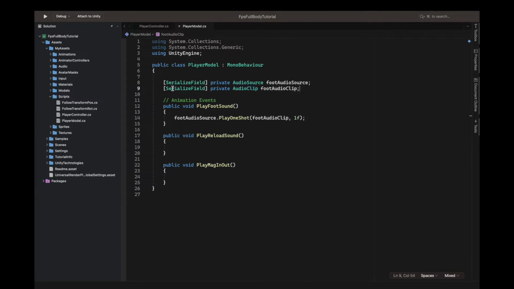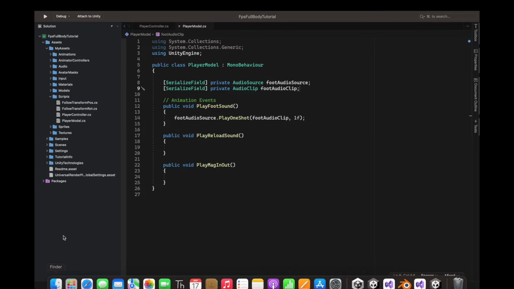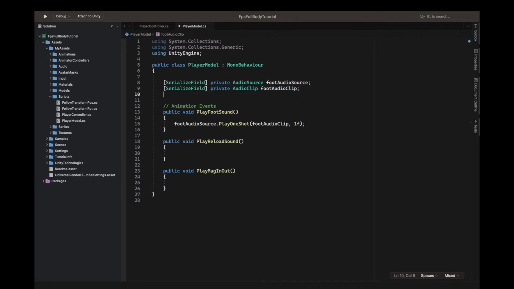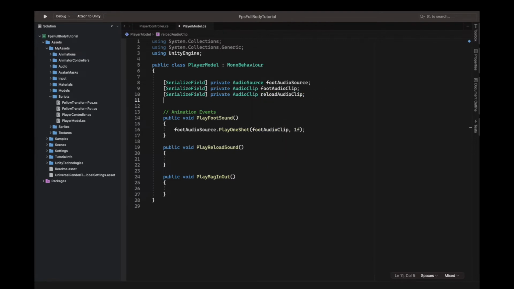Now we'll need an audio clip, so 2 audio clips. You have to copy this and paste it and rename it to reloadAudioClip. Paste it again, and this time it can be called magInOutAudioClip.